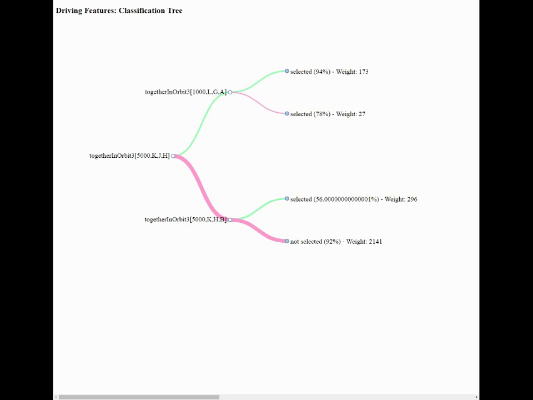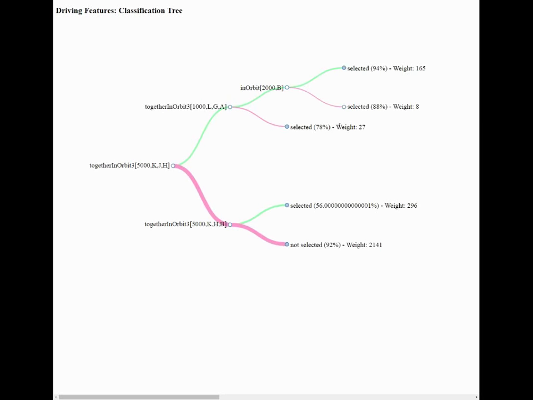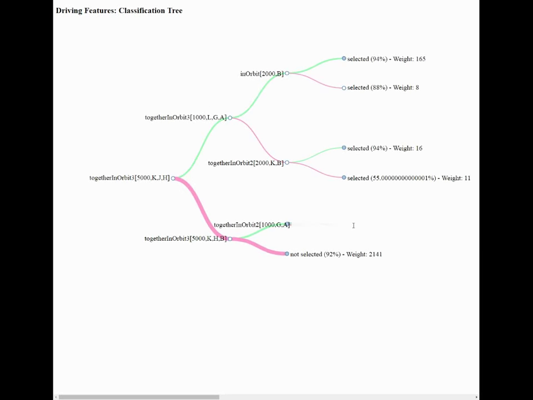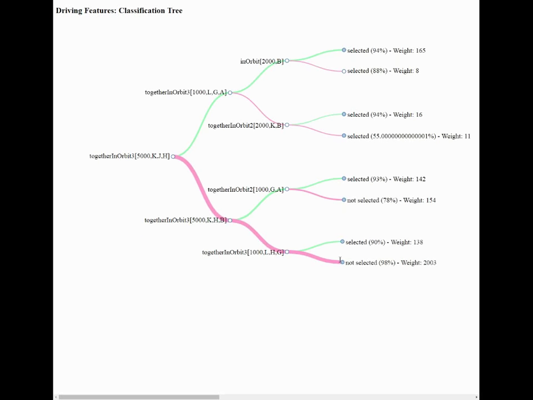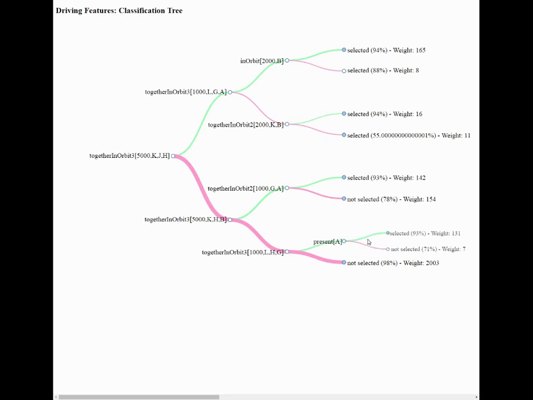Each leaf node, which are on the far right, can be expanded by clicking on the node. When it is expanded, it becomes a test node and the tree size will grow. The information displayed at each leaf node indicates whether the designs that reach the node are classified as selected or not selected in the GUI. The classification accuracy is displayed inside the parentheses. The weight indicates the number of designs that reached the leaf node.